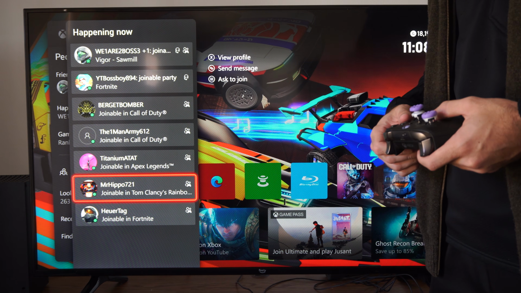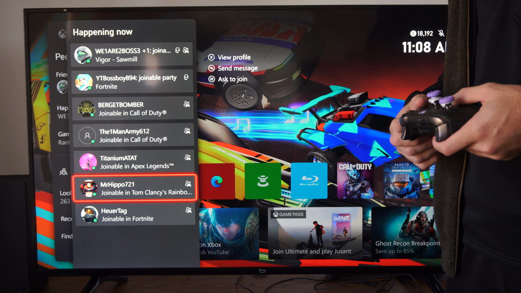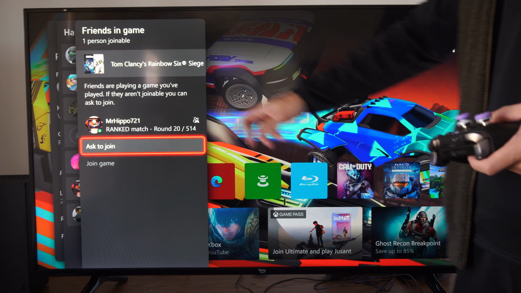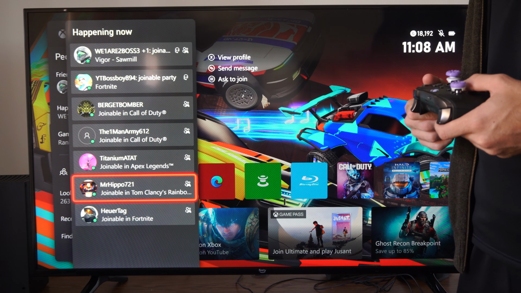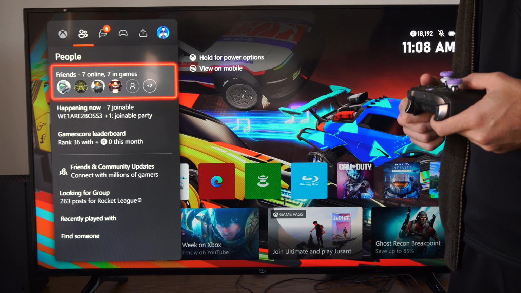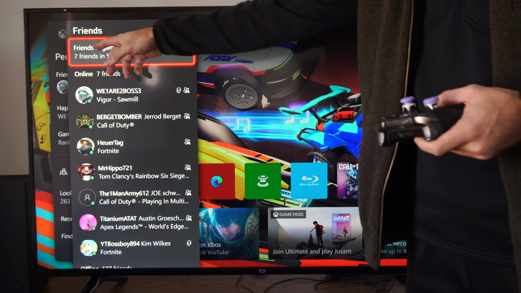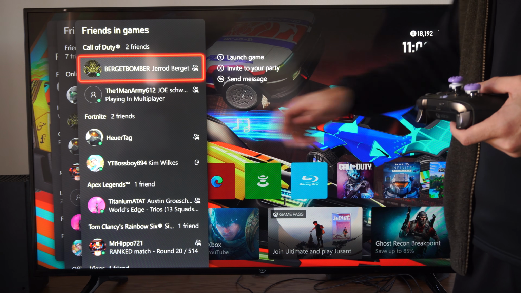So we can just select their name out. So let's do that. And then here is their profile here. But it says ask to join, or you can just try to join the game. But you can also go to this right here on the top, Friends and Games, under Friends.